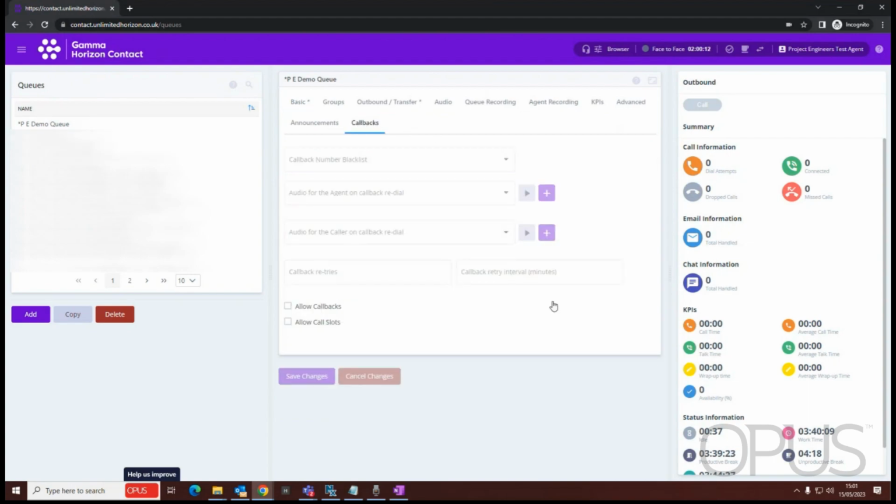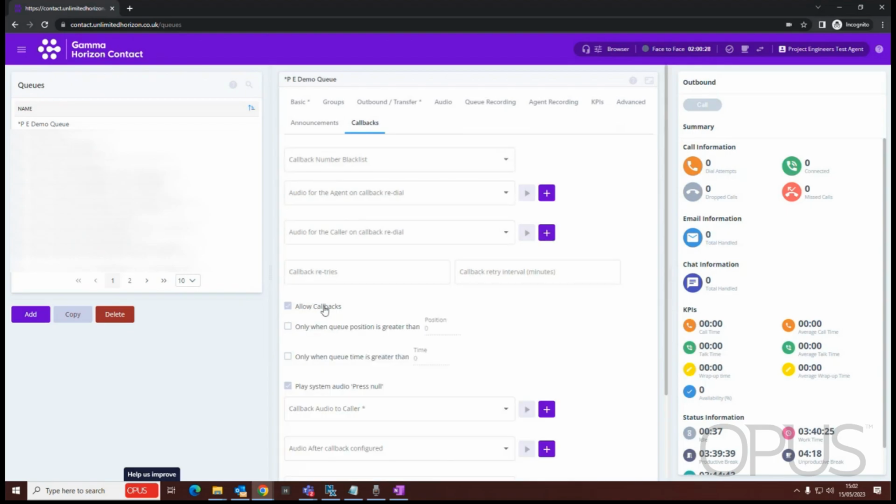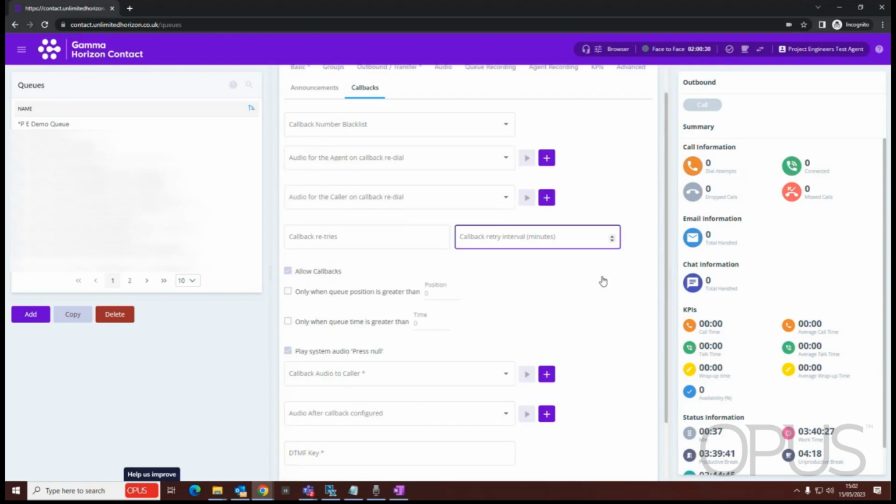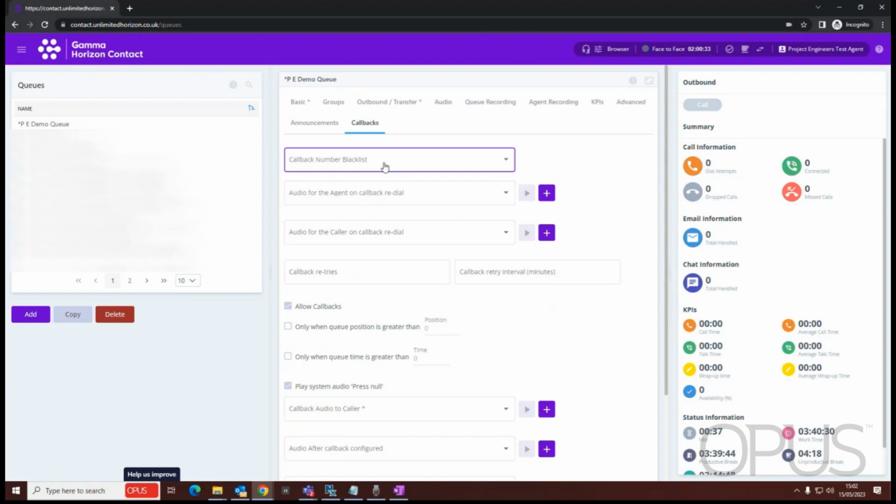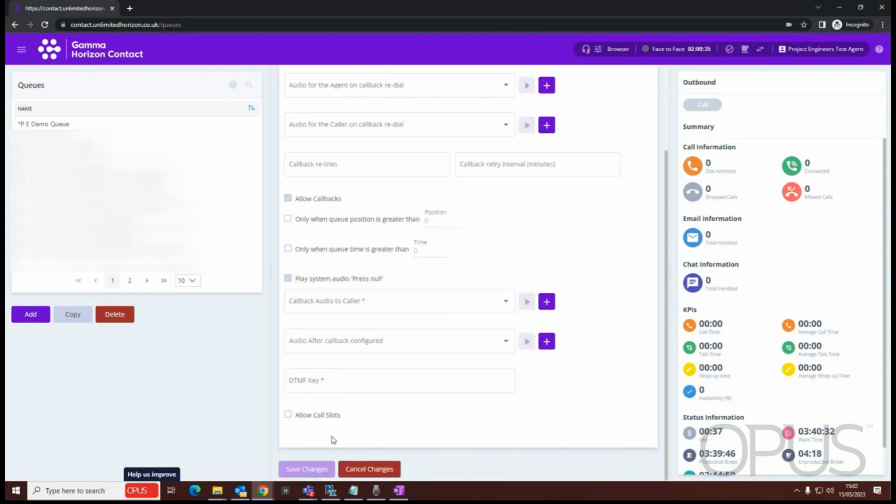When I select that, we can see that currently callback is not configured on this particular queue. So if we want to allow callbacks to take place on this particular queue, all we need to do is select this checkbox here, which says allow callbacks. We then have some configurable options that have become available to us.